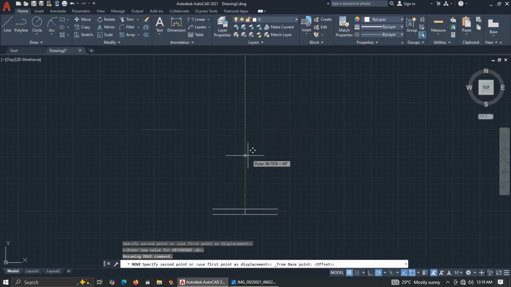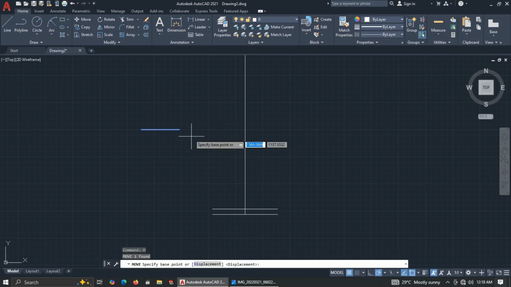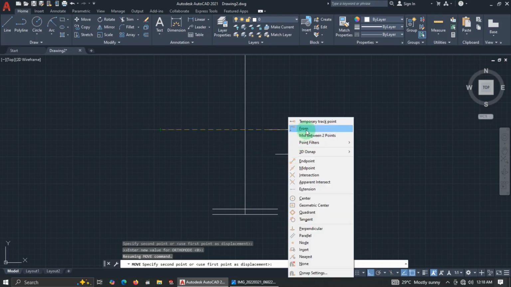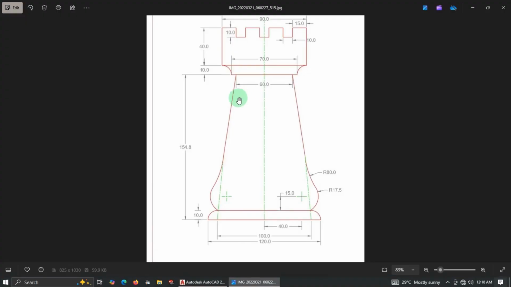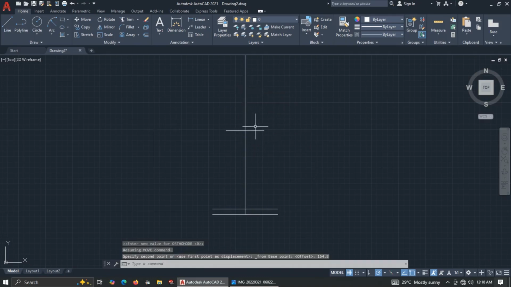I hope you got what I did, so let me just do it again. Select this line, use the move command. M for move, press enter, click the center, press and hold the shift key, right click, and then From. We want to move it from this point, so now click here. Let's see, I think it's starting from the base here, right? So click here, and now it will ask you for the actual distance that you want, which is 154.8. Make sure it's vertical and then enter 154.8.